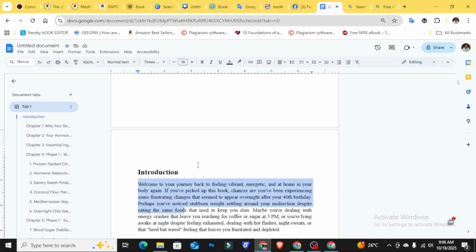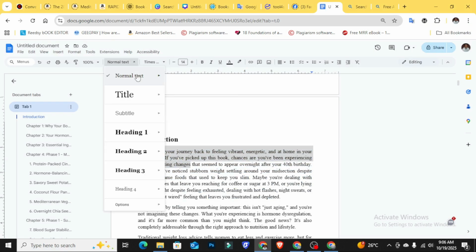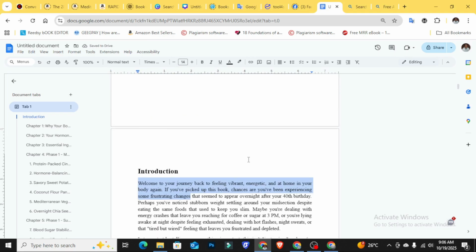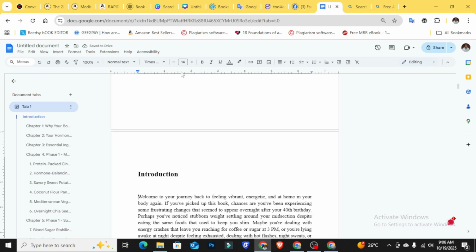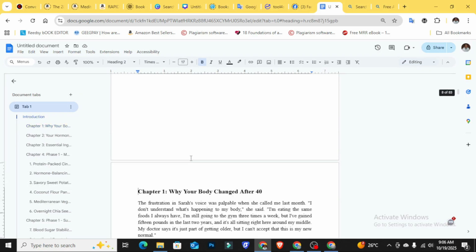So you cancel. On my normal text now, I want to make sure all my normal text is this particular size. As you can see, I've done that. This is how I format my own book. Now I'm going to go to chapter 1 and repeat the same thing.